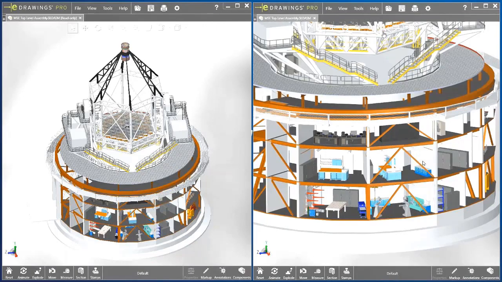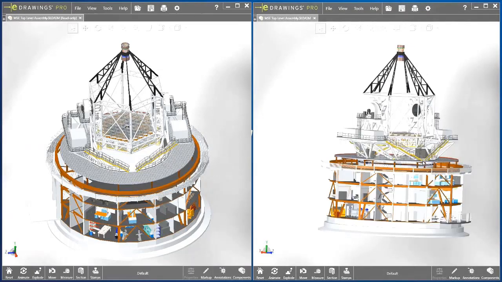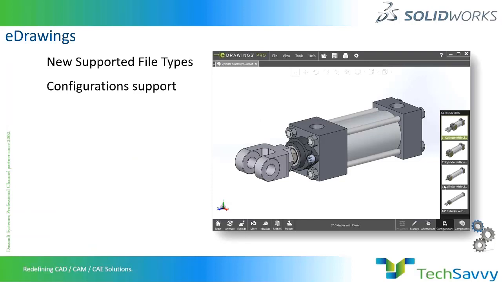eDrawings 2019 extends its capabilities to view more CAD file types, offers better sharing through the new web HTML output, and provides a big performance boost when viewing large assemblies. So, as you can see, these are the new things in eDrawings. And not only that, it will help us to view any type of document on our mobile, tablet, thin laptop, notebook, or a desktop without even having a CAD tool installed.